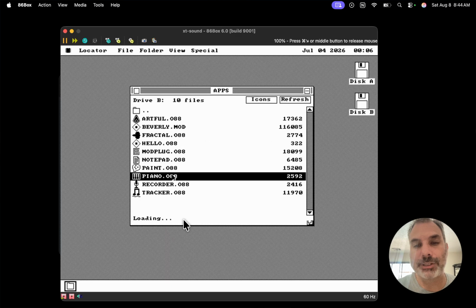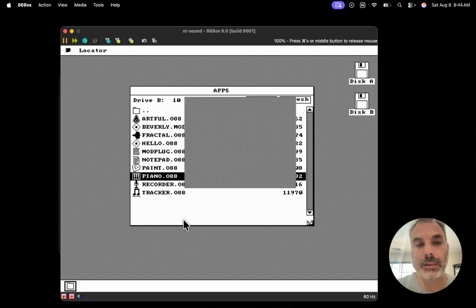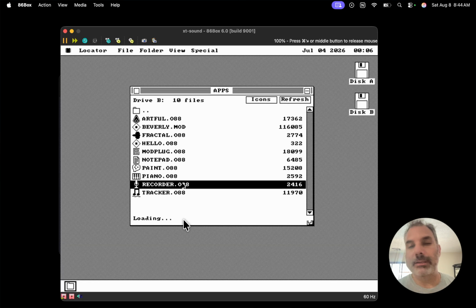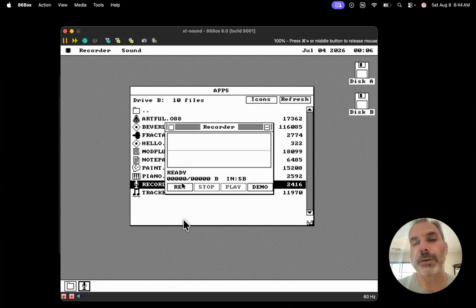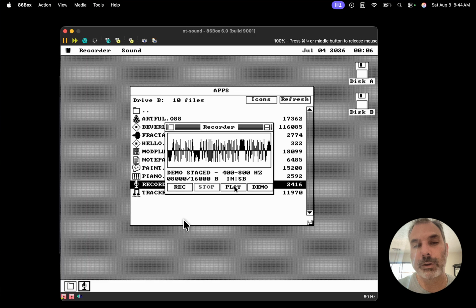The piano, nothing has changed in the piano. This is still the same. The recorder, I haven't really played around with this one too much. So this is definitely one where we'll have to make some improvements here and try recording something and see if it'll play it back.